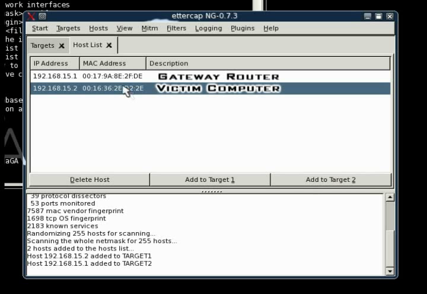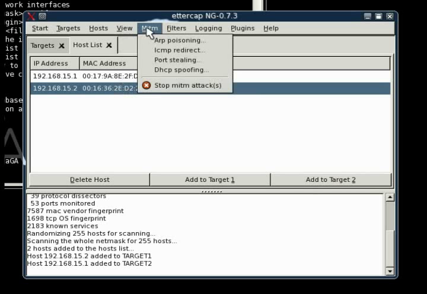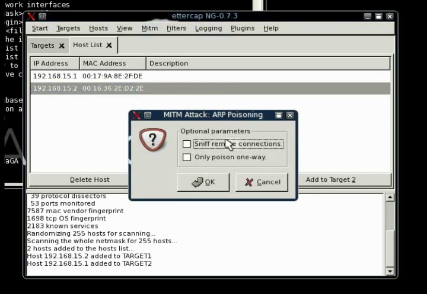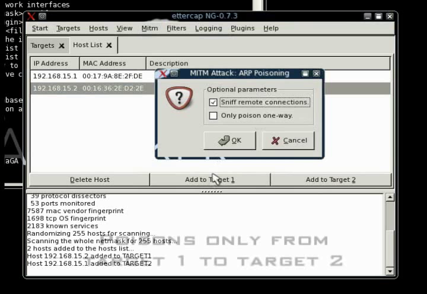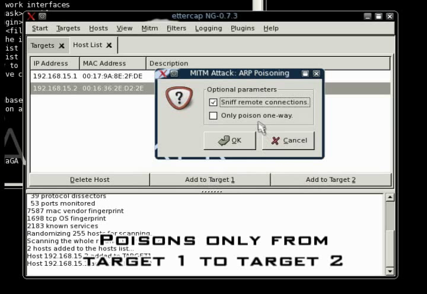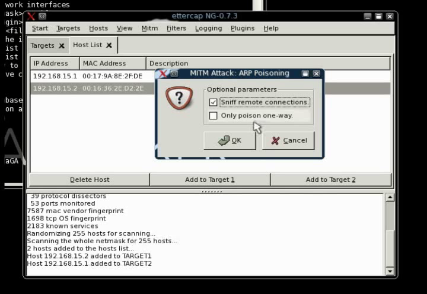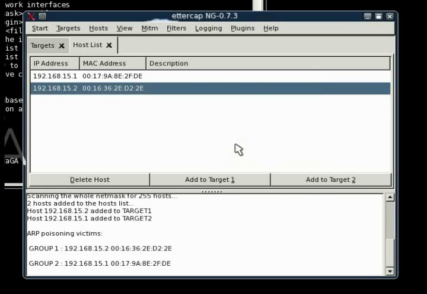And if you don't add it to those two targets, if you leave the target field blank, it will be for all hosts on that network. And of course, go to man-in-the-middle attack and select ARP poisoning. You can also see under ARP poisoning, there's an option to poison only one way. This is helpful if you want to poison only the client and not the router. This is helpful because sometimes they put ARP watchers on the routers. And we're going to select OK, and of course go to Start and select Start Sniffing.